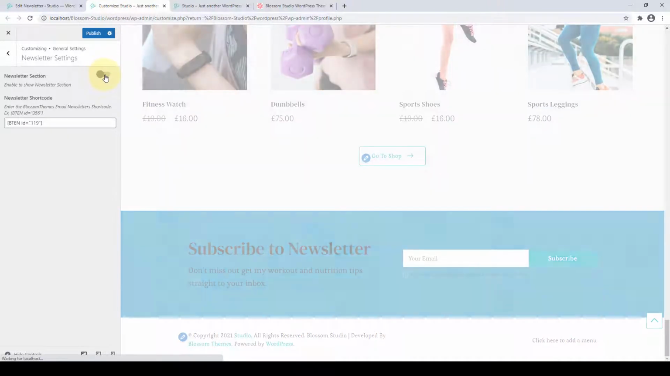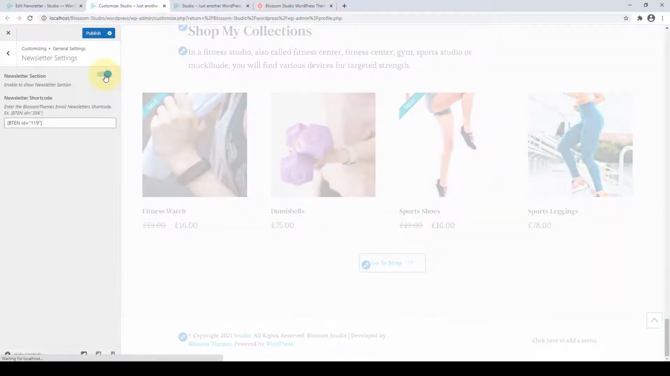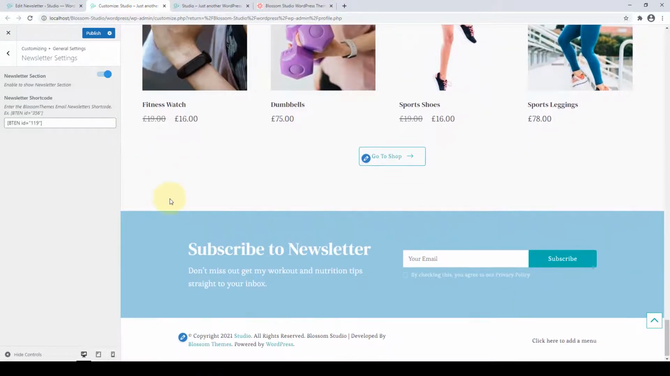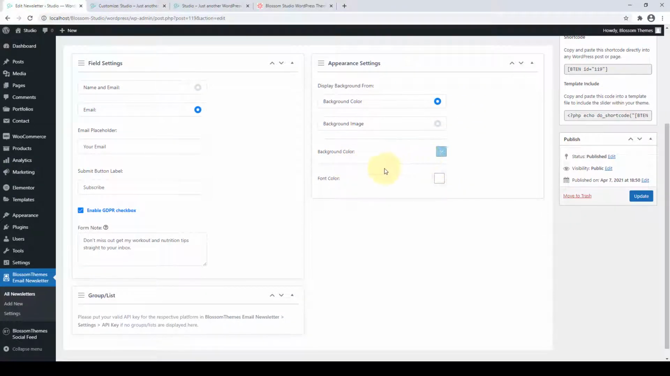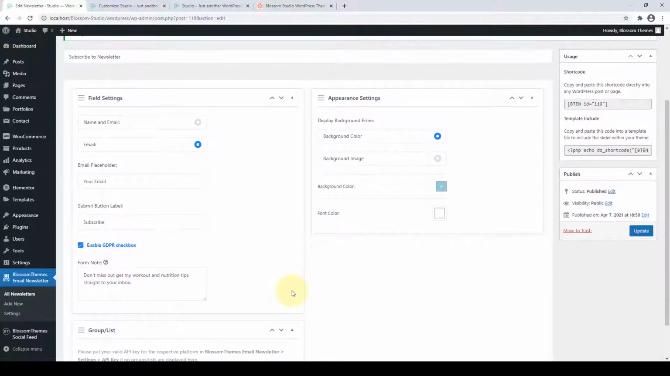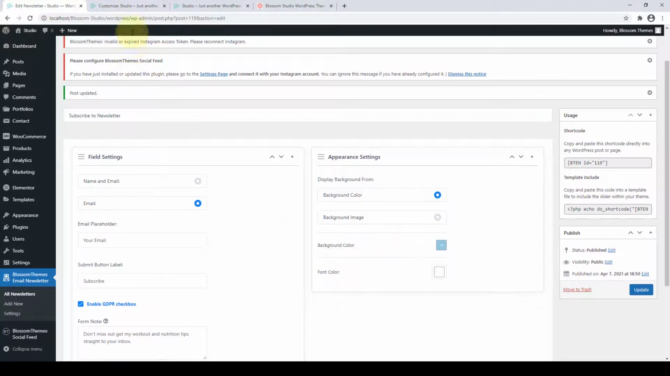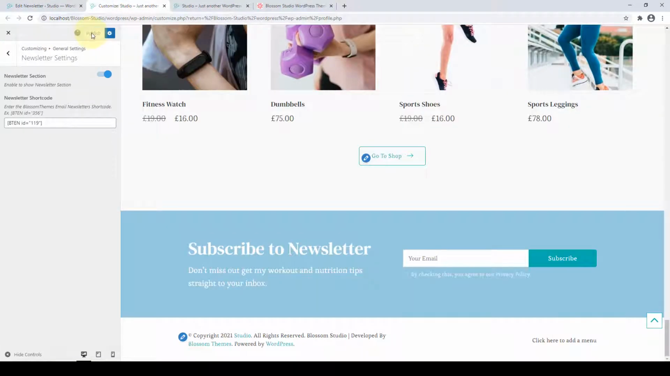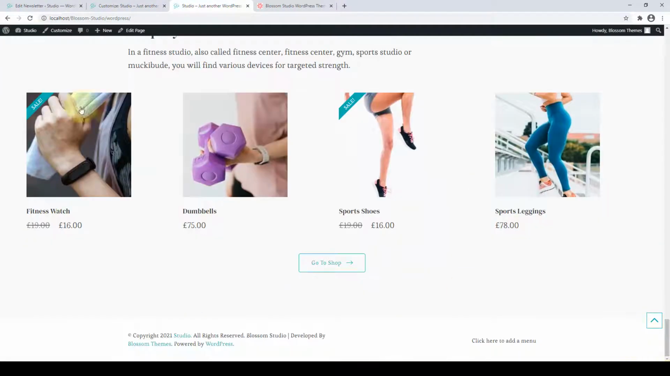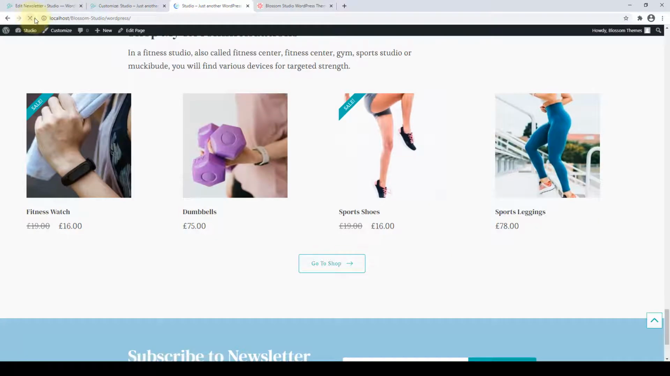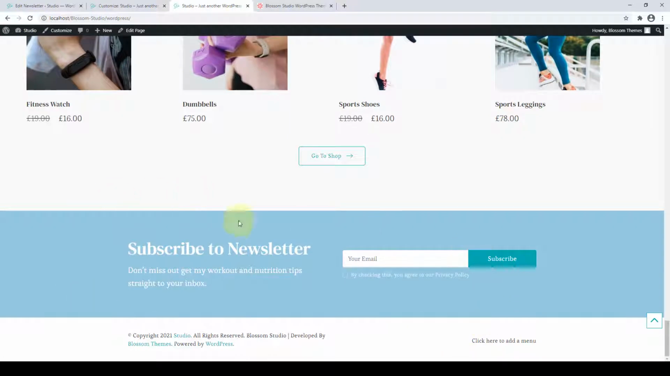Now I'm going to disable and enable it again, just as a way of refreshing it. And here, this is how our newsletter section looks like. You can always go back and edit out the background color, the font color, and other settings if you wish to. Let's click on Publish. If you go back to your site, scroll all the way to the bottom, refresh, then this is how your newsletter will look like.